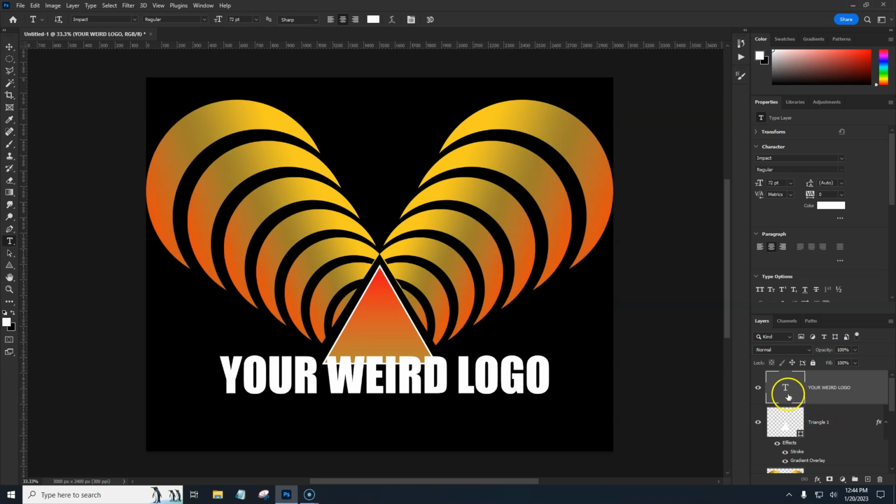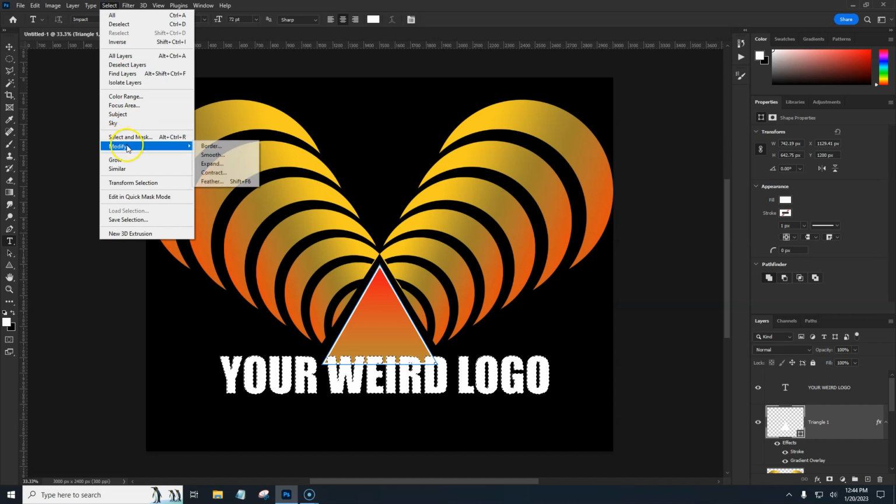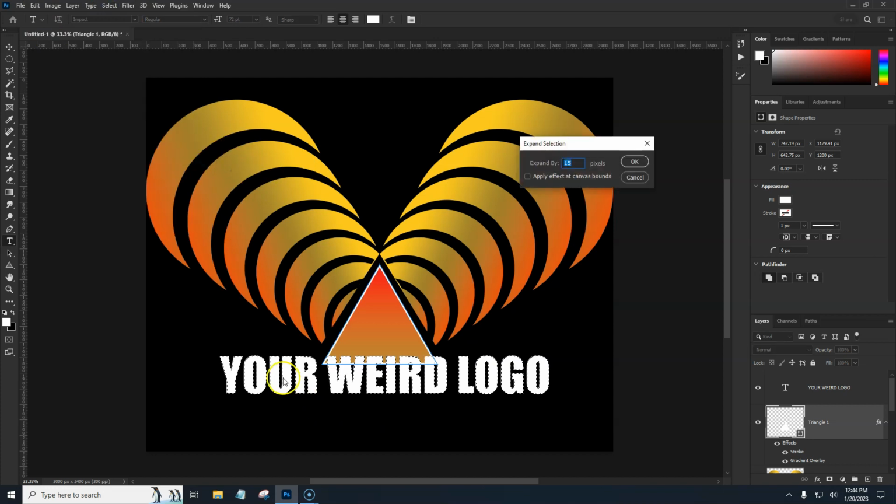Let's Control click this. So that's going to select what we just did. Let's go on our triangle. But before we do anything, let's go to Select, Modify, Expand, and that's going to expand the selection that we just did. And let's try 25. We'll hit enter.